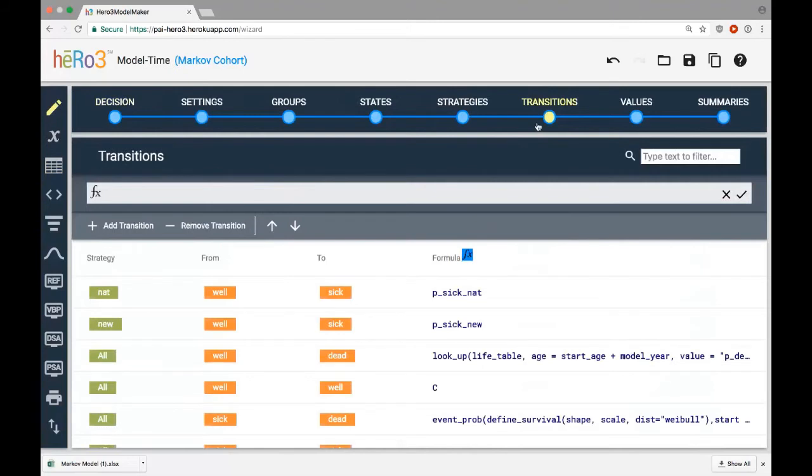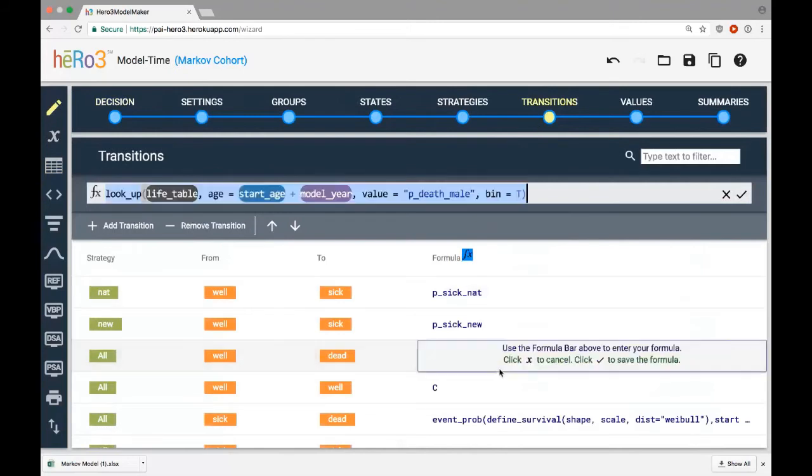So we're going to do that on the transitions page. And so in this transition for both strategies, going from well to dead, we're going to put our formula. And so we're going to use the lookup function, which is a lot like VLOOKUP in Excel, where we're going to be looking up on that table that we've defined. The first argument to lookup is the table that we're going to look up on, which is called life table. And then next we're going to define the column that we're looking up on. And so that's the age column.